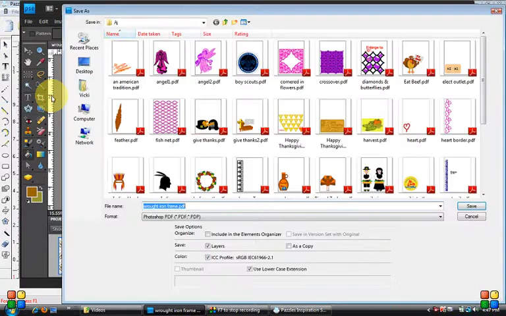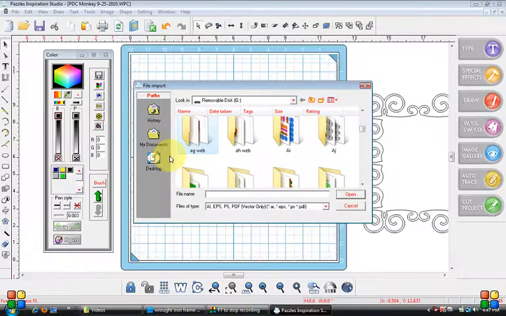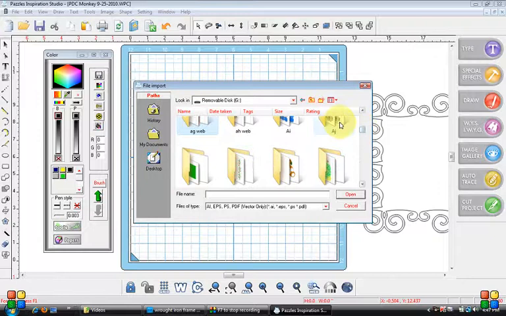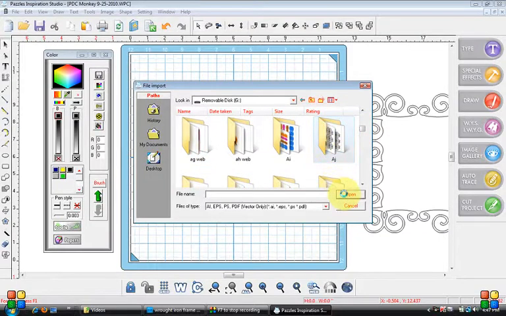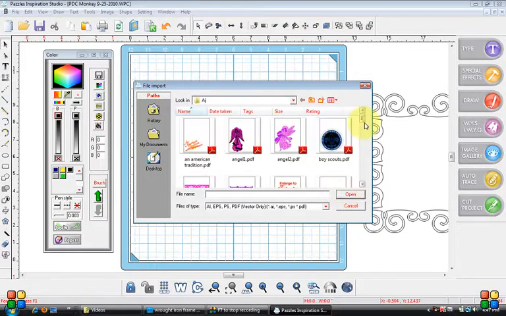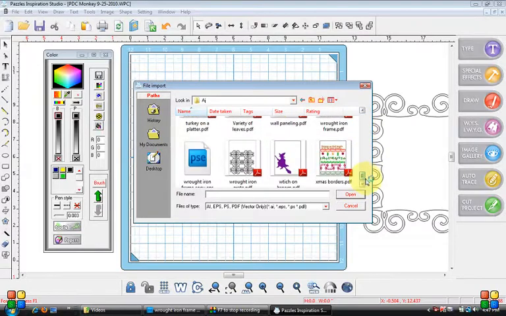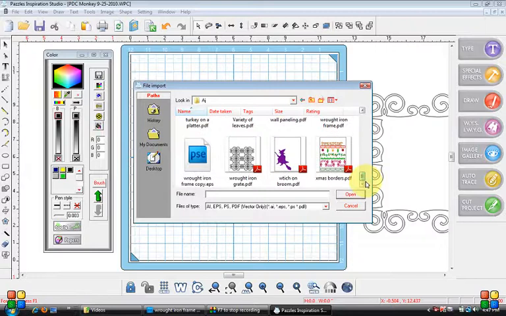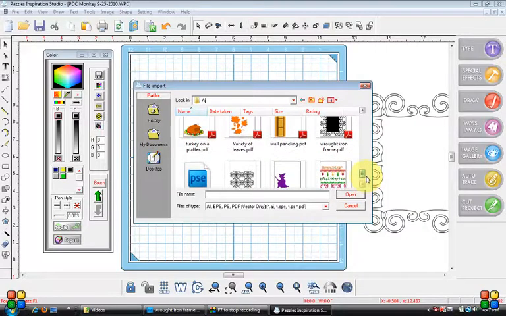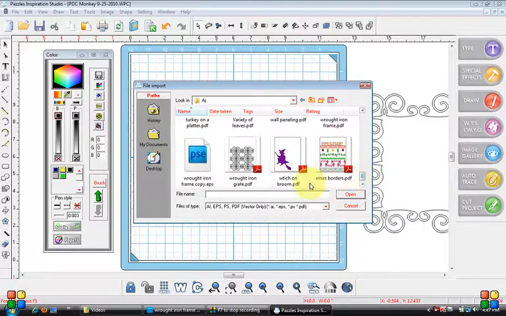Save as. It's under AJ. Did I look under AJ before AG? Let me go back there for a second. That was AJ. Oh, here it is right there. I might have hit AG. Now I've got two PDFs and I'm not sure which one it is. It looks like it might be this one. Let's try it.